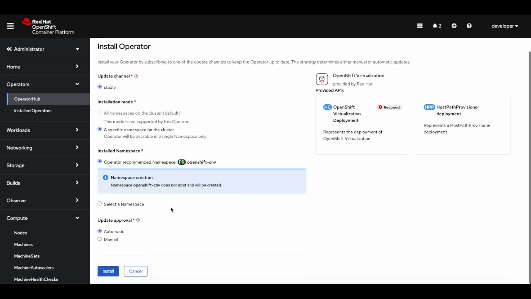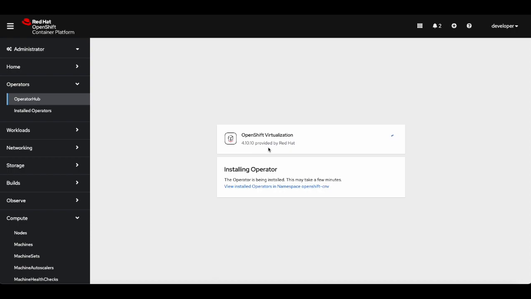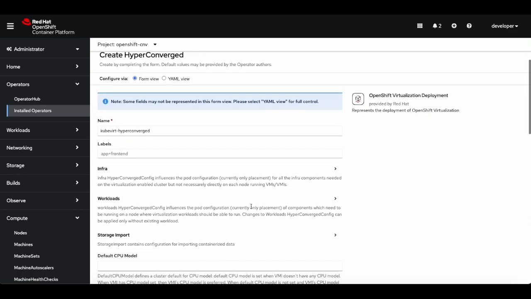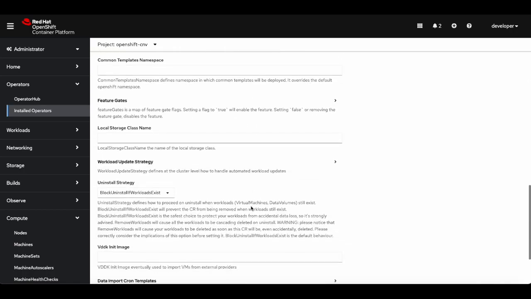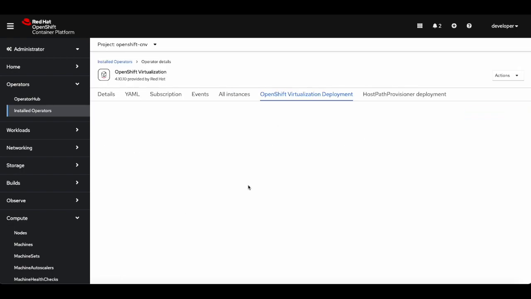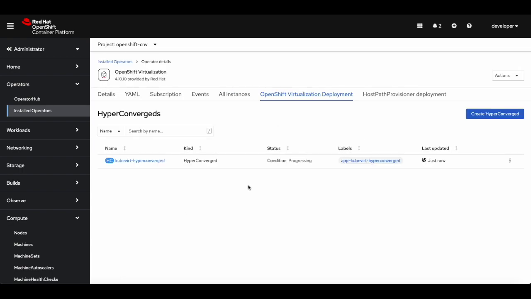So we'll keep everything as default. As part of the operator installation, we'll create hyperconverged as well. Again, everything is kept default. It takes a few minutes to complete the installation. Okay, the operator is ready and available now.